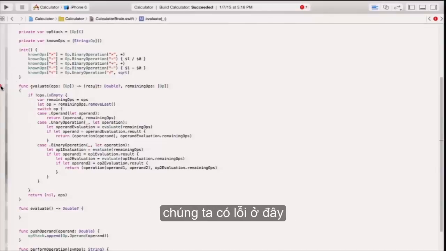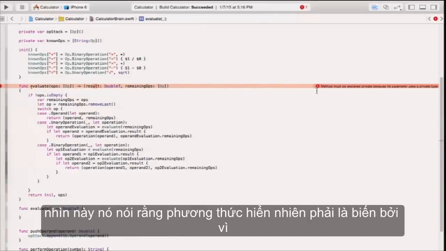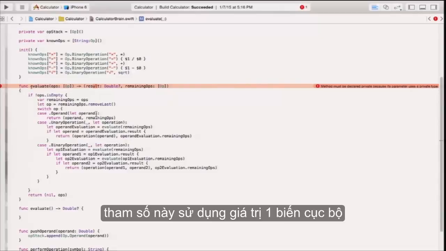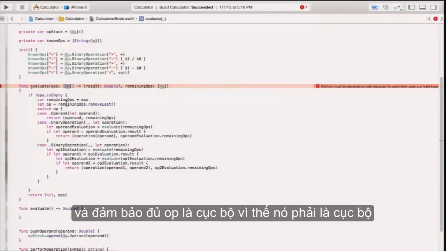Make sense? All right, we got an error here, what is it? Yeah, so this is a good error to cover here. See, this says method must be declared private because its parameter uses a private value. And sure enough, op is private, so this has to be private.